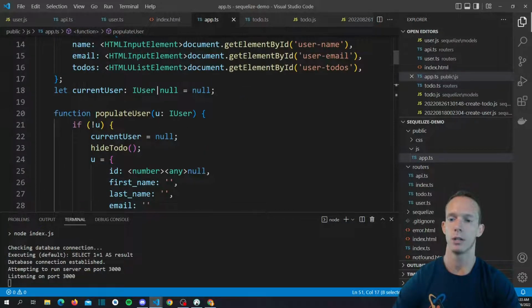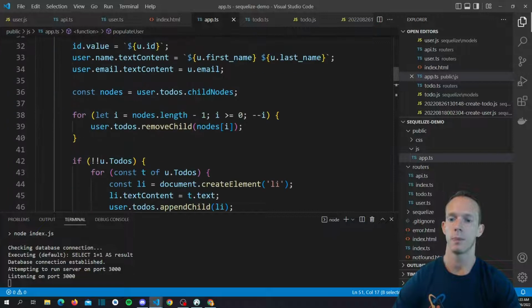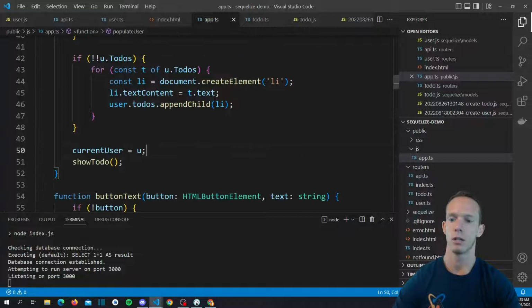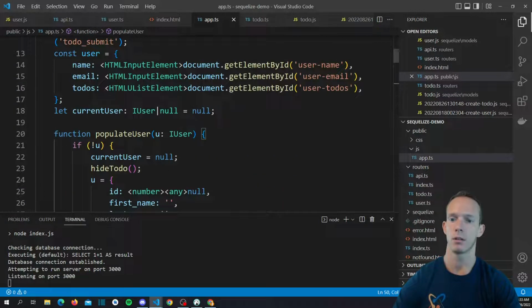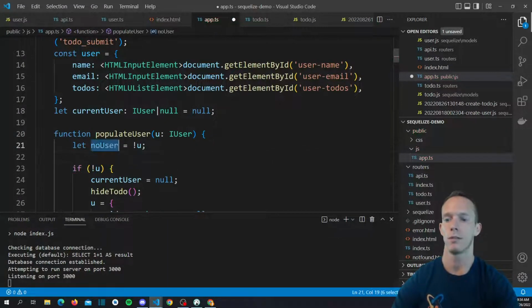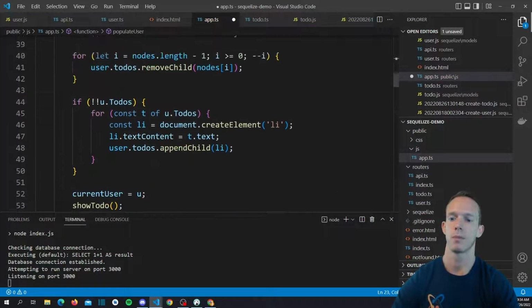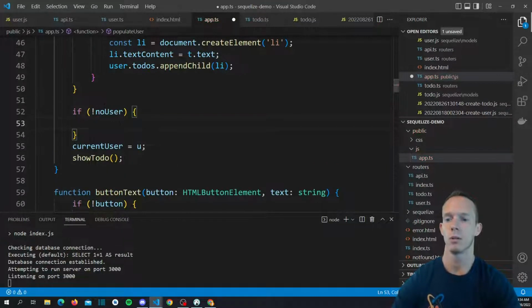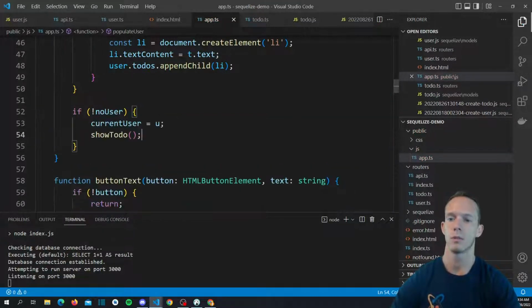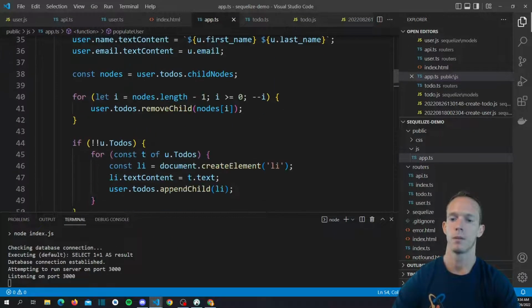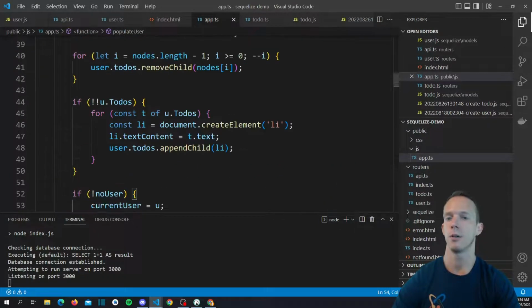But what we could say is that we could say if let no user equals not user, if no user, and then down here, if not no user, we're going to set this. All right, so now we're actually deleting all that info.